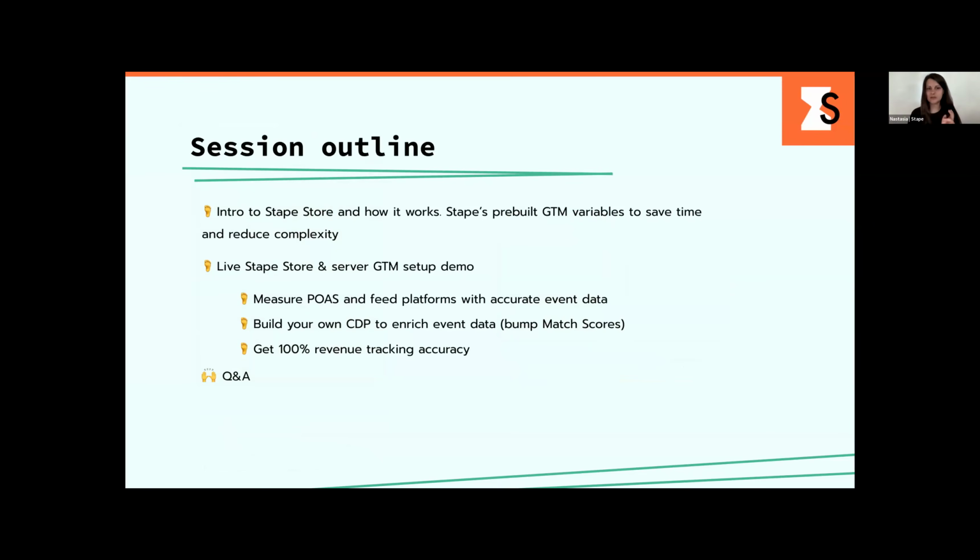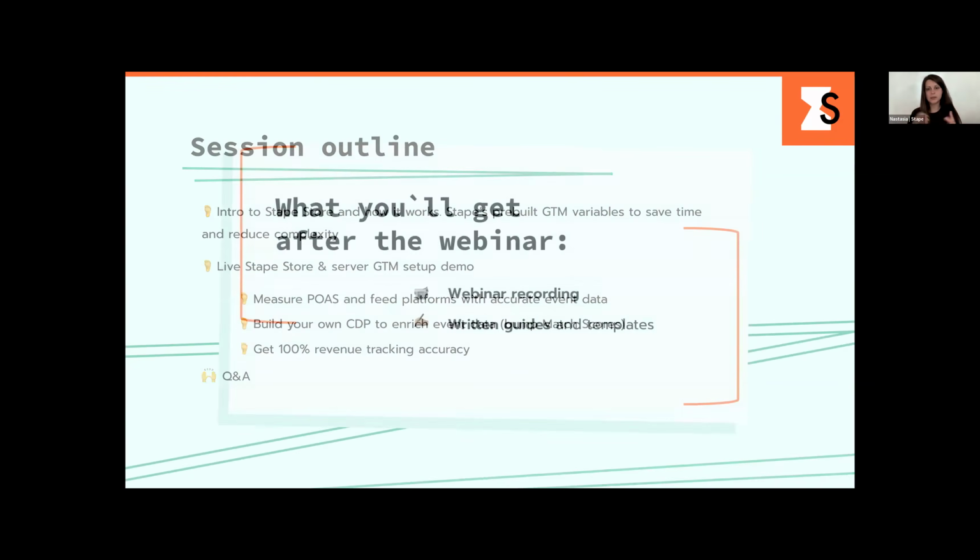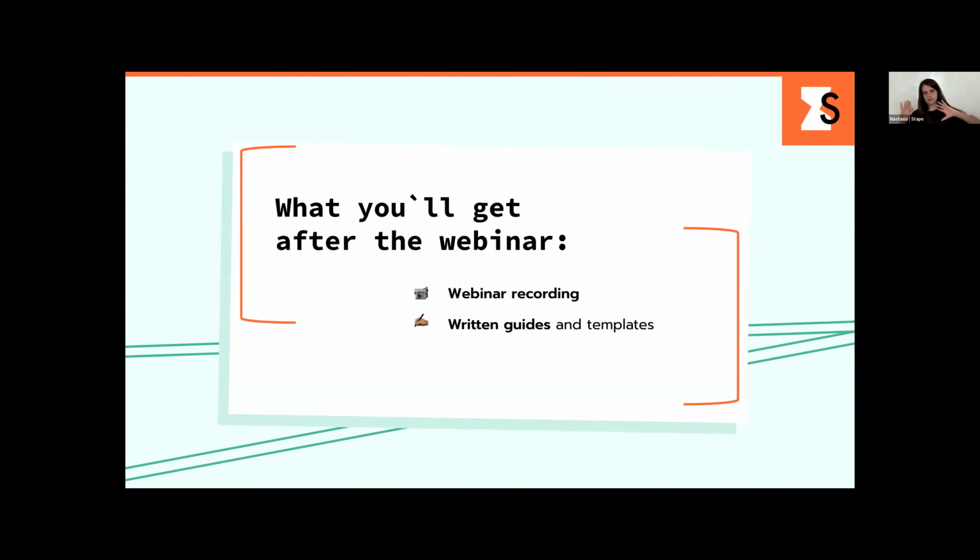First one is measuring profit on ad spend. Second one is around building your own CDP to enrich event data. And the last one is about achieving full revenue tracking accuracy. In the end, we will have the Q&A, so you will also have a chance to discuss some questions in detail.